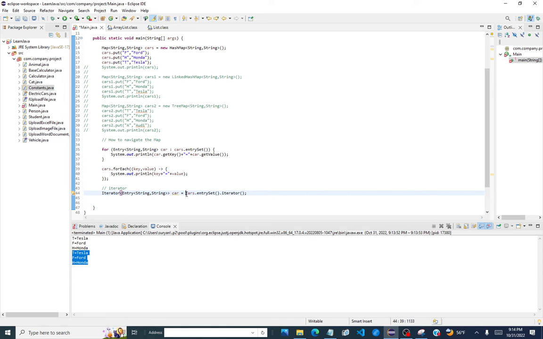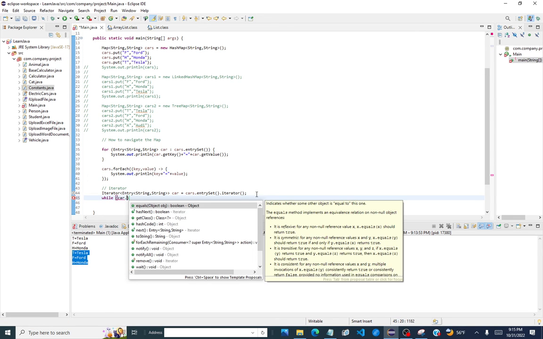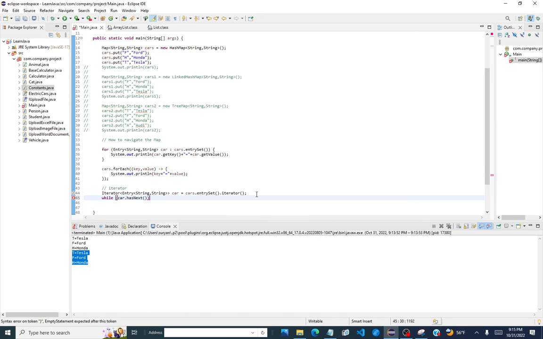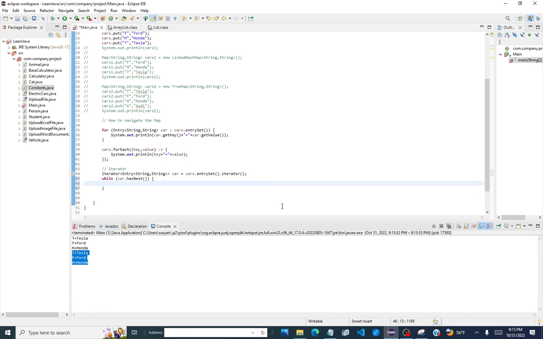So you can see we did cars.entrySet, which is the same as the one we did here, but we are not returning everything, we are returning an iterator. You can think of an iterator as a pointer. It points to the first element, and you keep going until you reach the last element. So this variable is of type Iterator. What you can do is use this while statement here, iterator.hasNext. It means as long as there is another element, it will keep iterating through it.